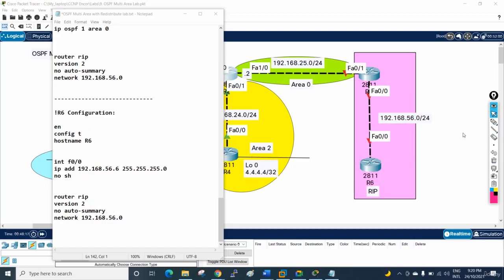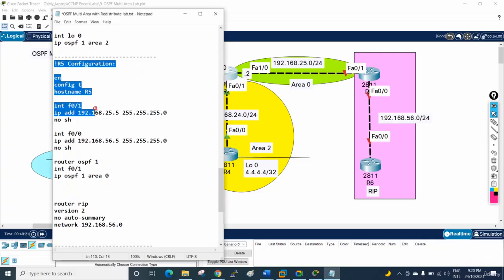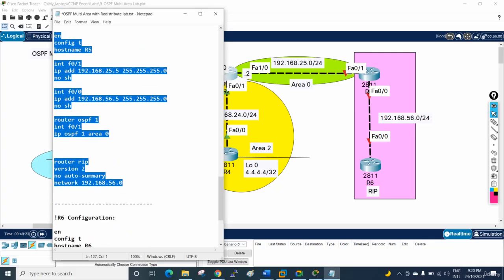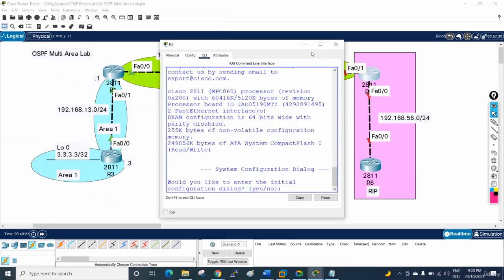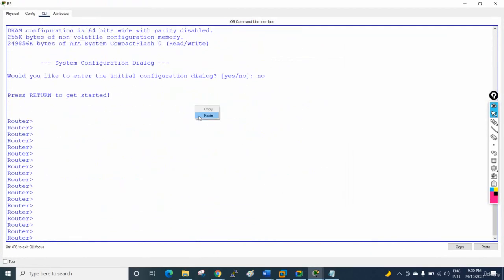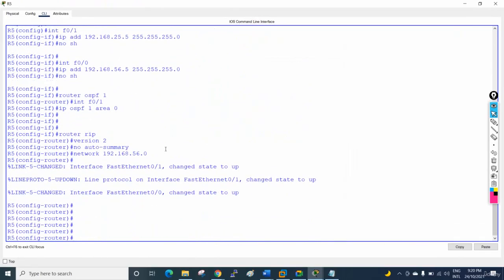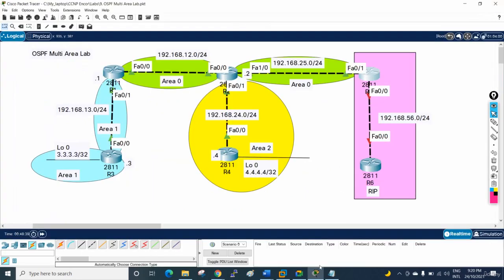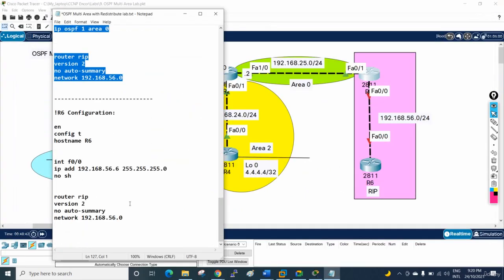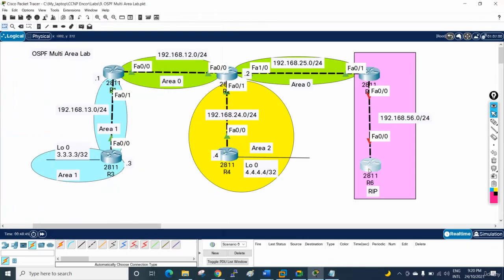So now let me paste this configuration. I will copy from here to here. This is router 5. I will go here and paste the configuration. Now we will see, no error, nothing, everything is good here, R5. Now I will copy the configuration for R6 and paste this in R6. I will go here, this is R6.